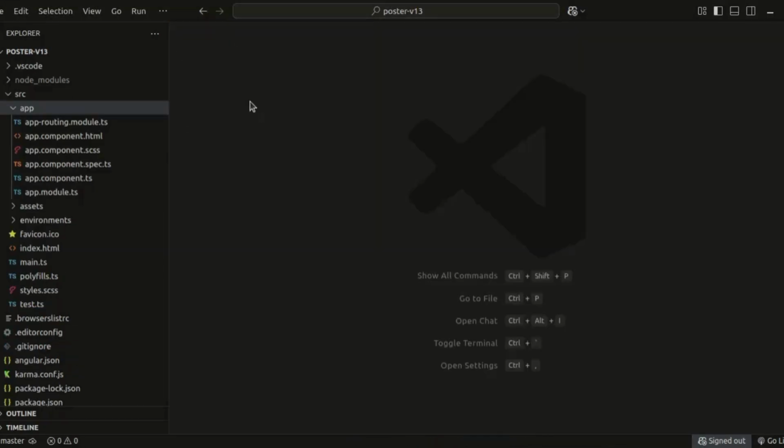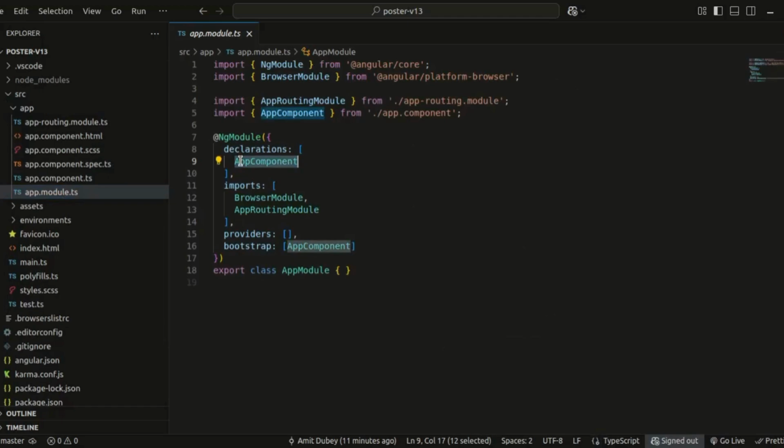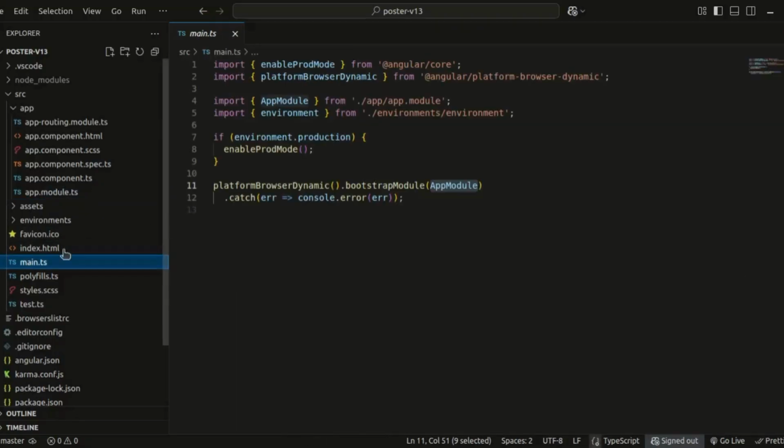The next concept that I wanted to point out was the standalone components. In the Angular earlier versions, that was version 13 or earlier, we used to have the concept of modules, wherein we used to declare the components that we want to use inside our applications, right? So a module was used to organize and structure the application's components. Now if you can see here, we have the app module. This app module was used to bootstrap our application, right?